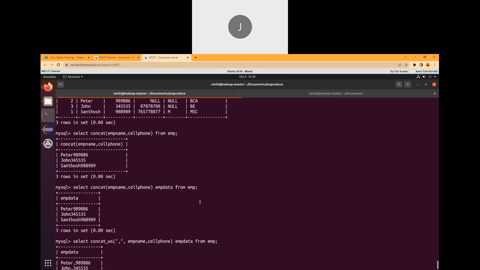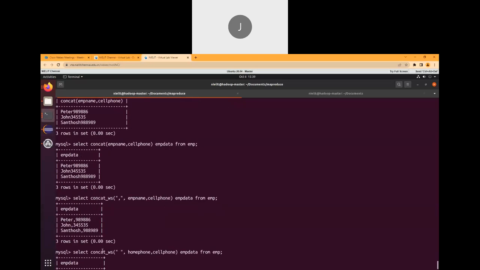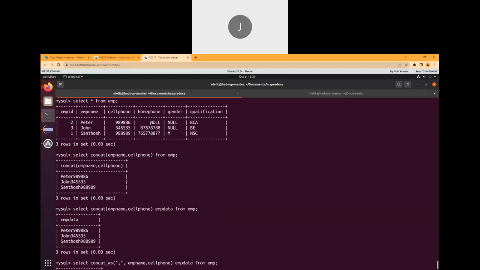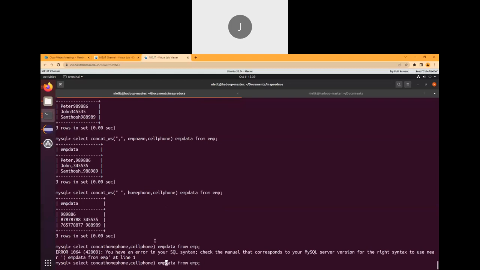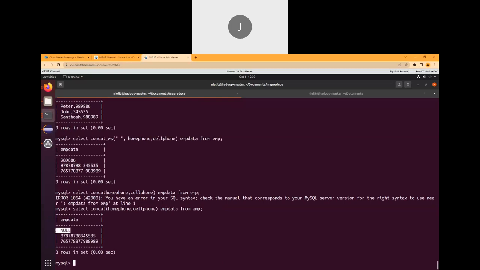Here it is not throwing any error. For concat underscore ws, I have a separator. The first field, home phone, is null. Null is ignored. Whatever value is present, it is giving. If I give that as a plain concat, not with a separator, then it will give the value as null for that. That is the only difference. Opening this, I missed. See, it is giving the value as null. That is the difference here.